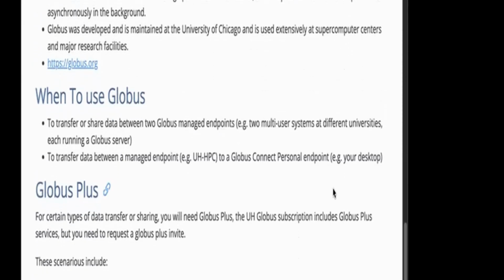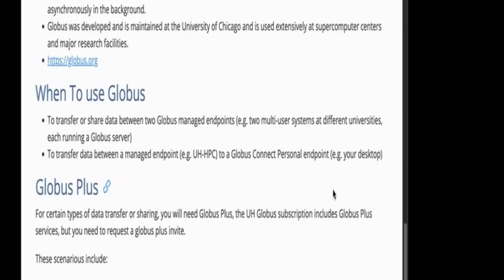So when do you want to use it? Again, if you want to transfer or share data between two Globus managed endpoints, so two multi-user systems at different universities, each running a Globus server, or between a managed endpoint, in other words, UHHPC, so COA. UHHPC is the old name. COA is the current name. And your laptop, say, you would use Globus Connect Personal Endpoint, so your desktop or laptop.